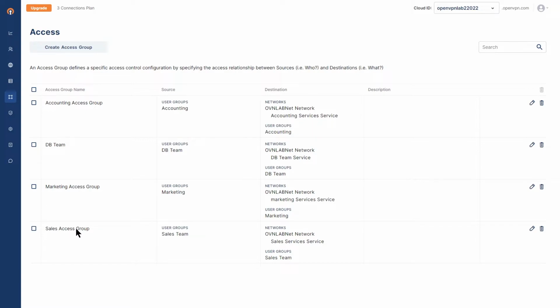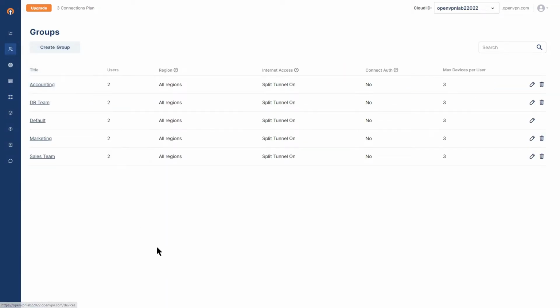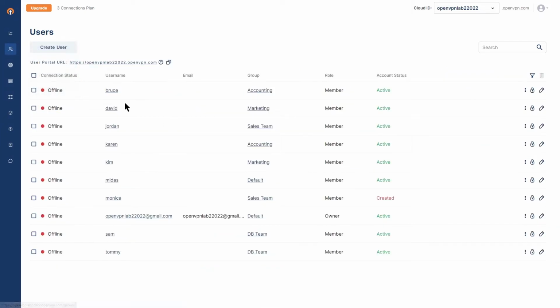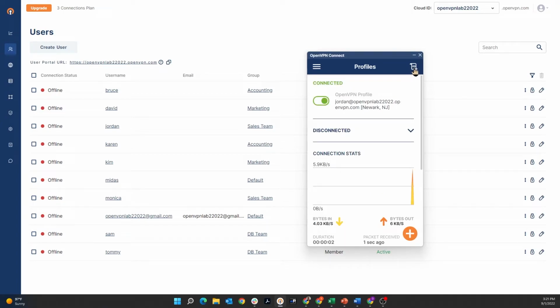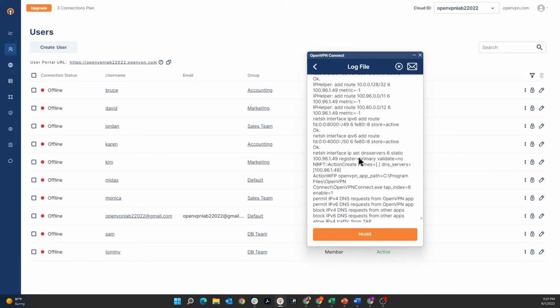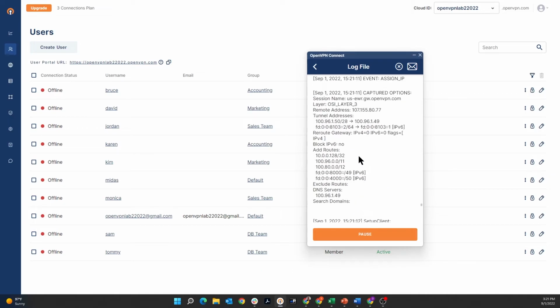So any of the users from these access groups connect to the network or WPC, they're going to see only their own segment. So you can see my groups. Let's look at the users, and you can see each user is assigned to a group. For example, here Jordan is assigned to the sales team. So let's go ahead and log in as Jordan and take a look at the logs. So it's connected. Let's look at the log, and here we go.